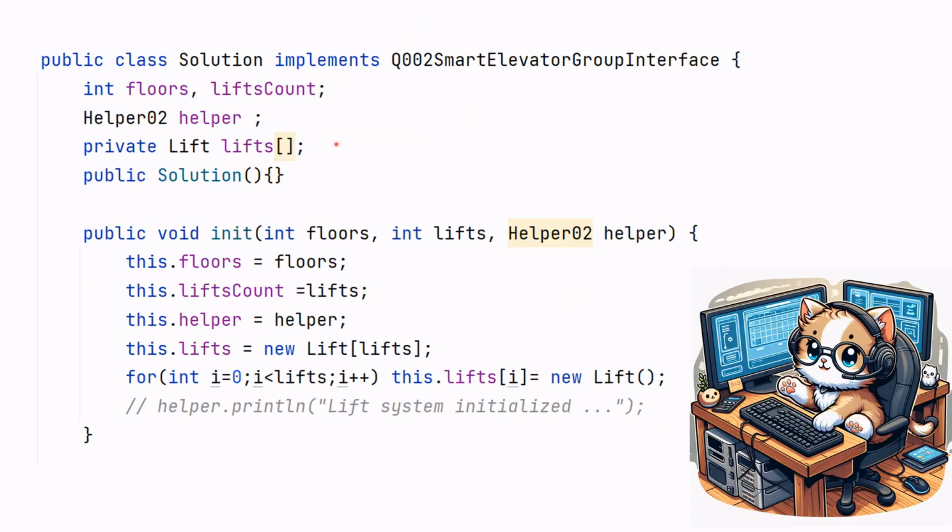Let's start from the top and go through methods in class Solution. Floors are numbered 0 to floors - 1. Lifts are numbered 0 to lift count - 1. Helper is used for logging and debugging. Use this instead of System.out.println, else your logs won't be visible. We have an array of lifts which will be representing all the lifts in the building. The init method initializes all the variables and the lift array. And we will go through the methods in class Lift as we move further.